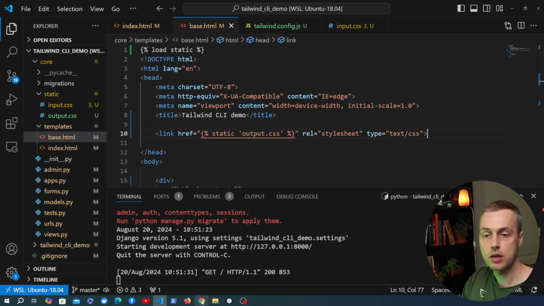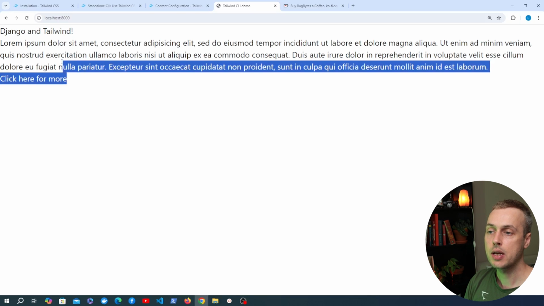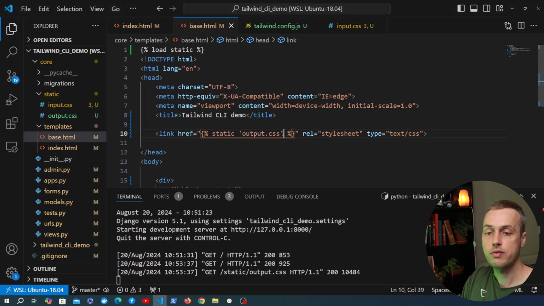Once we've added that, we can go back to the page and refresh this page. And you can see the default styles from the browser have all been removed. And we now have this very simple and rather ugly looking website. But at this point, the important thing is that we can actually start using Tailwind to start styling this page. And that's because we're referencing a bundle that was generated by Tailwind.